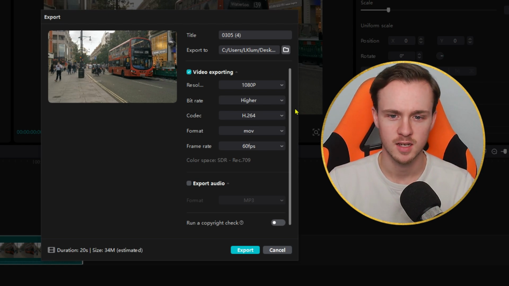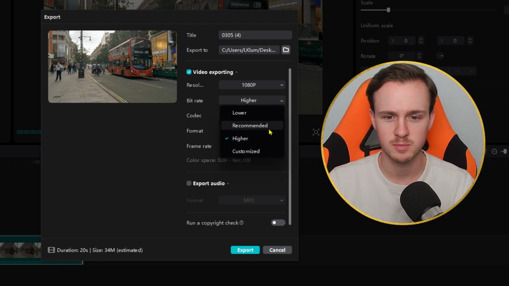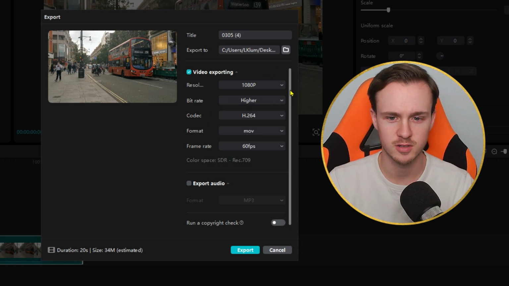Now for the bitrate, I have it set to higher because I have a good PC. But if you have like a medium PC, recommended is also fine, doesn't make really a difference.